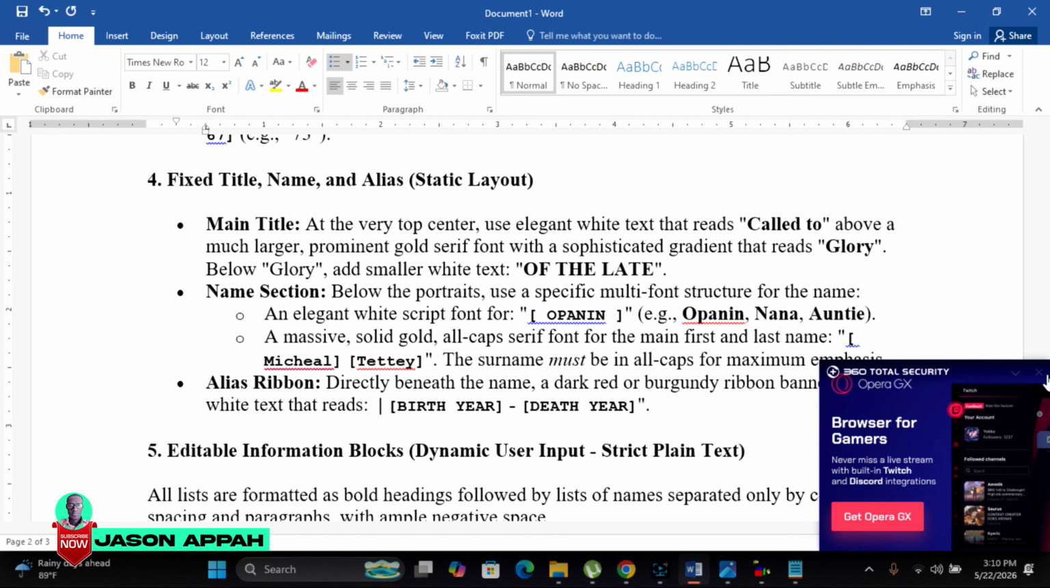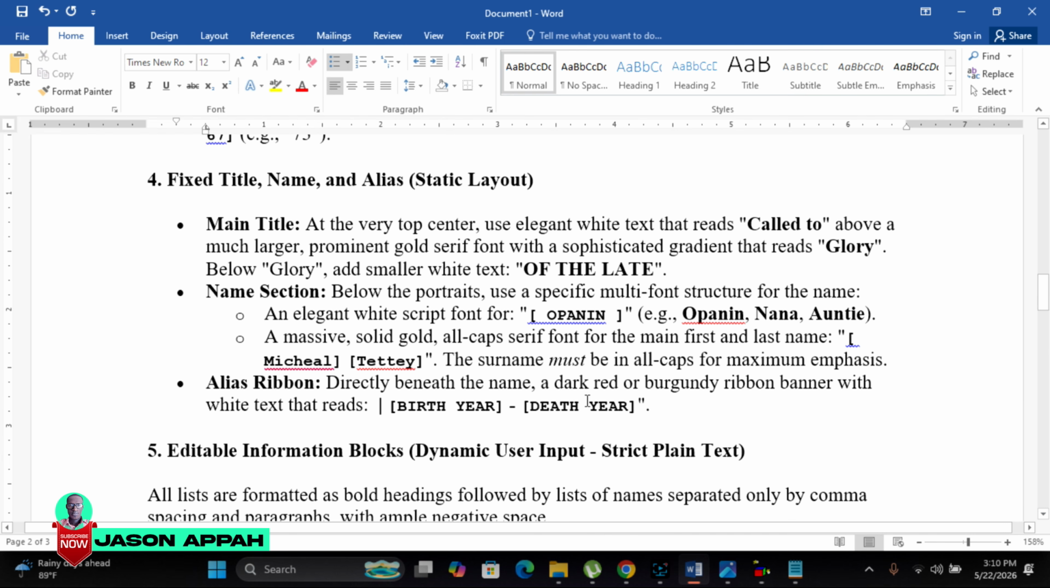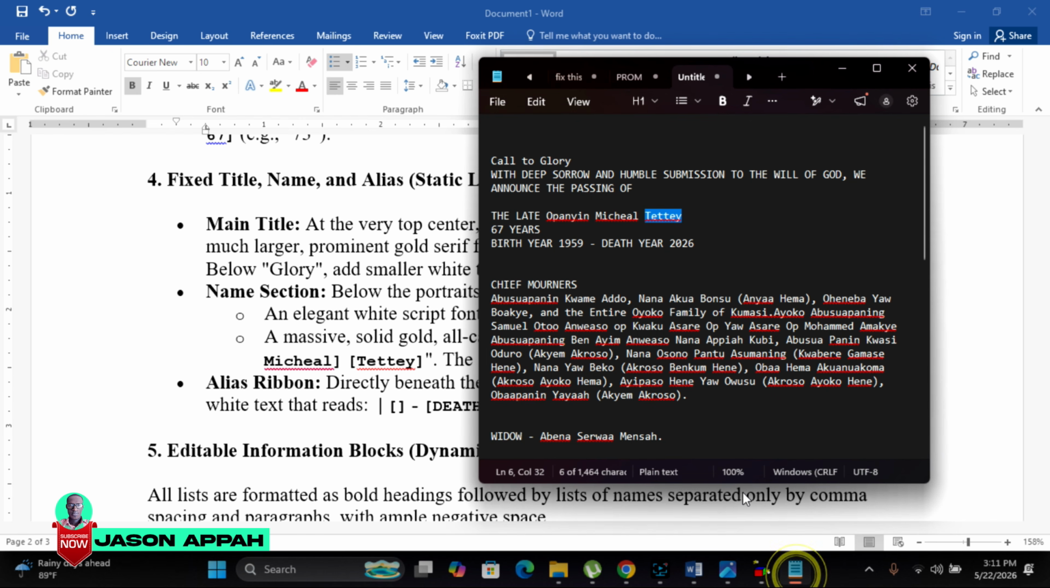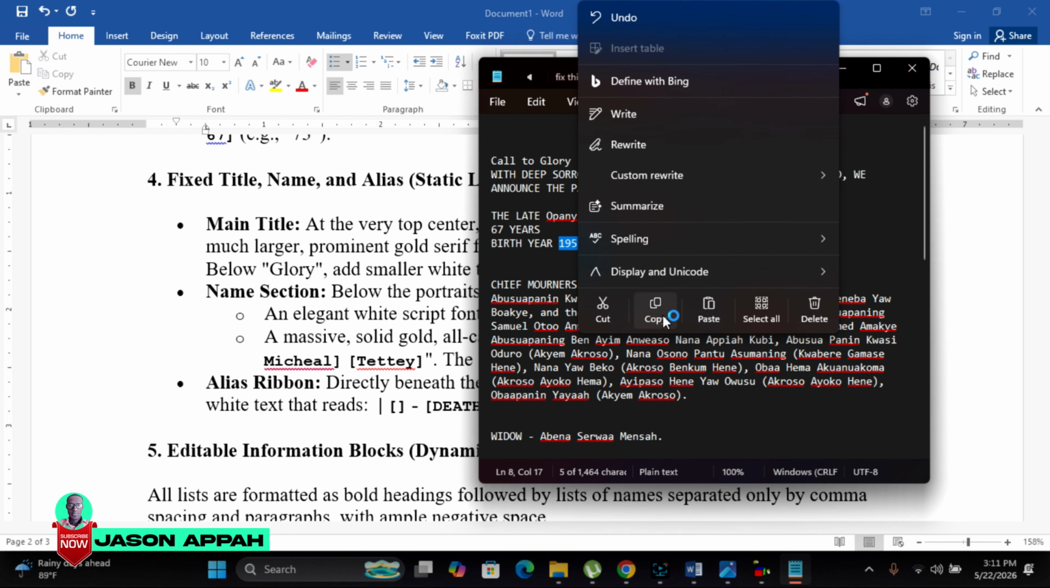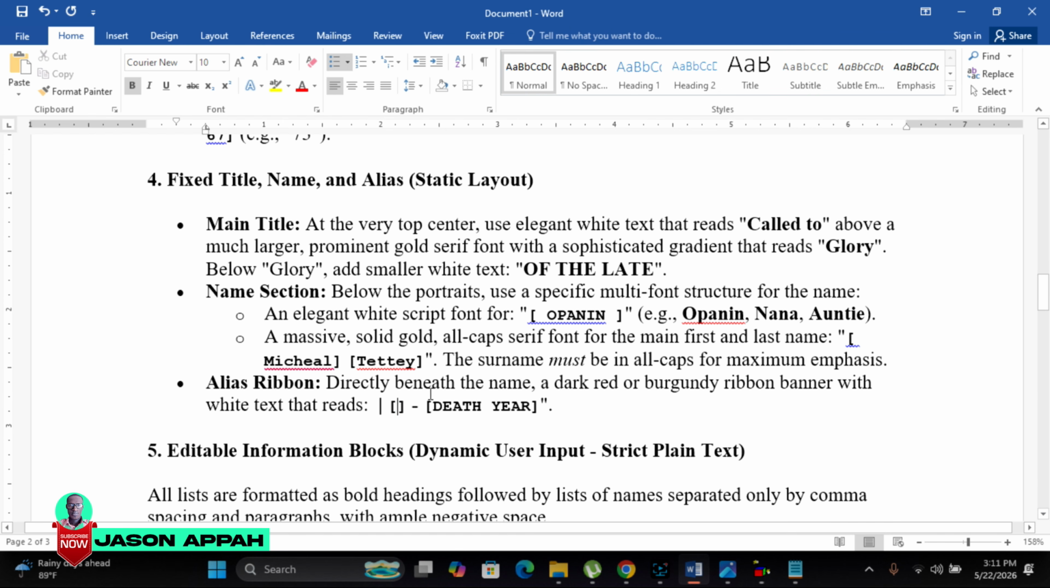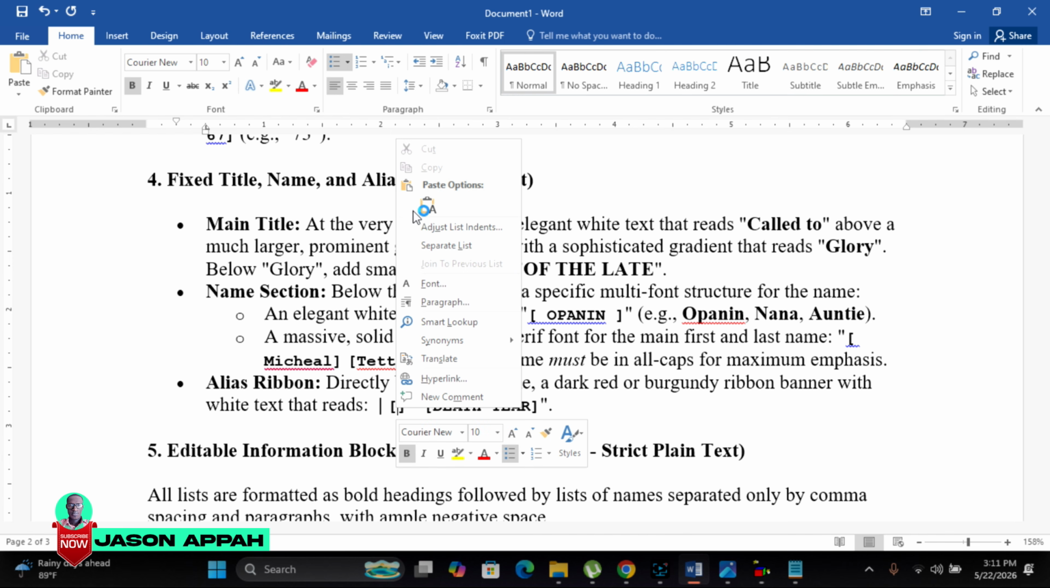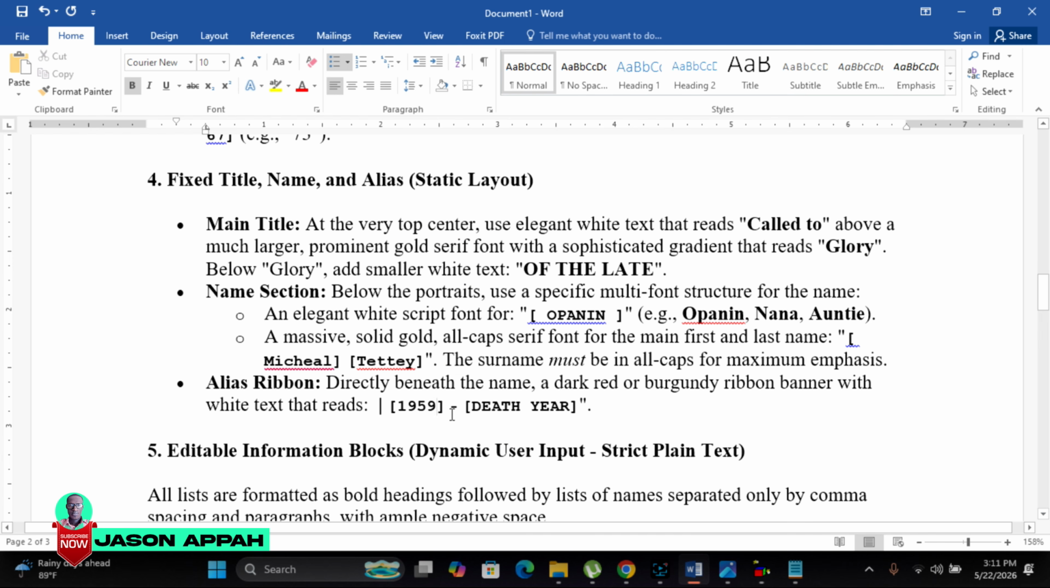Then we just write the birth year and then the death year. So we put it inside it, we clean it. I'm going to check. So 1959. Copy and then you come and paste it between the box, the bracket icon. Do the same year. This is 2026.